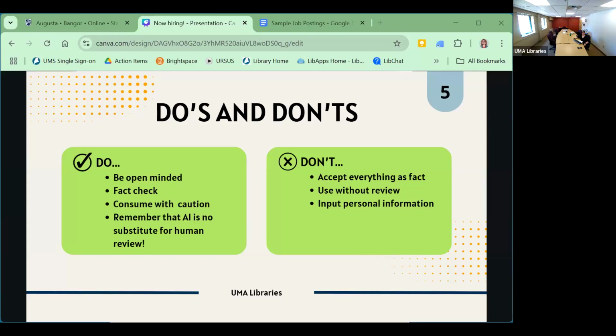Now, for some don'ts, like I said before, do not accept everything as fact, and do not use the outputs without review and editing. Do not input any personal information, especially any information that you don't want to be data mined. Every AI tool has different rules and different terms of agreement. So as a rule of thumb, don't put in any sensitive or personal information that, like I said, you don't want to be data mined.